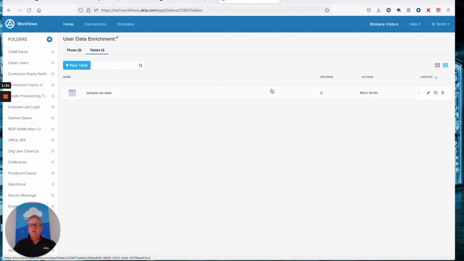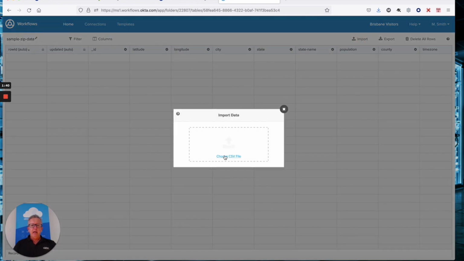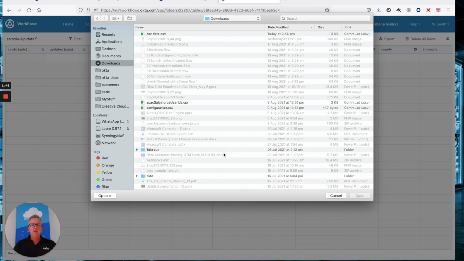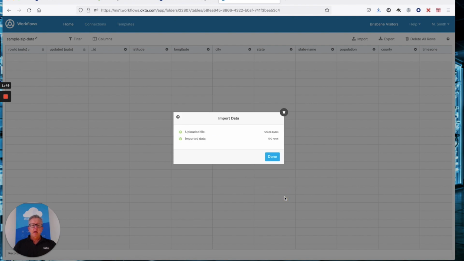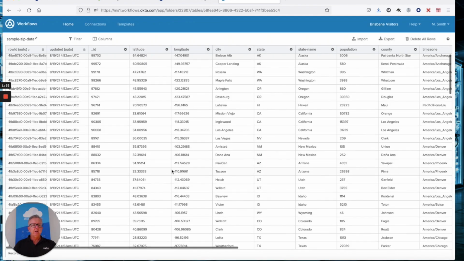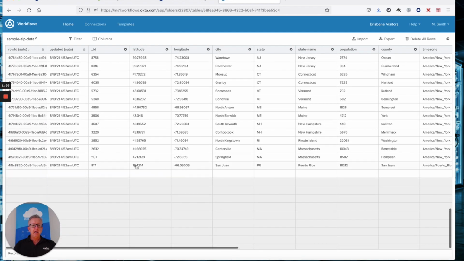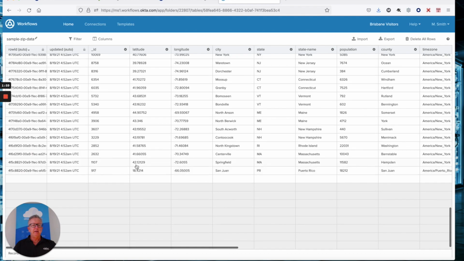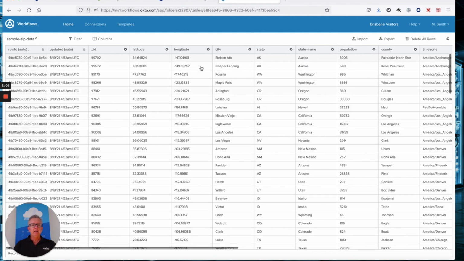And so what we need to do is go and select that table, select import, choose the CSV file that came as part of the template, and then select import. Once it's done, you should have exactly 100 records of sample zip codes in that table. And that's the end of step number 4.